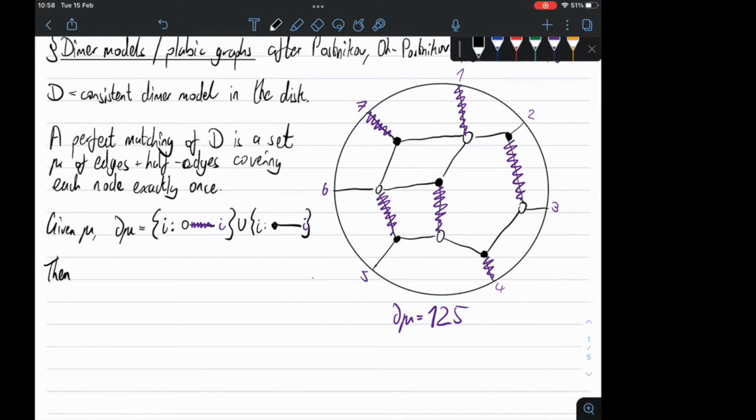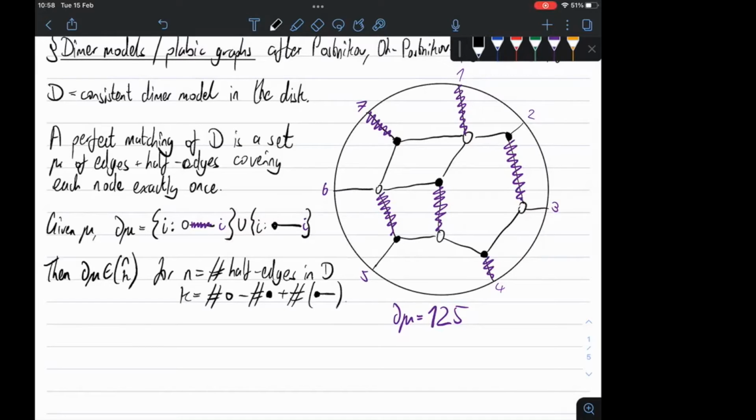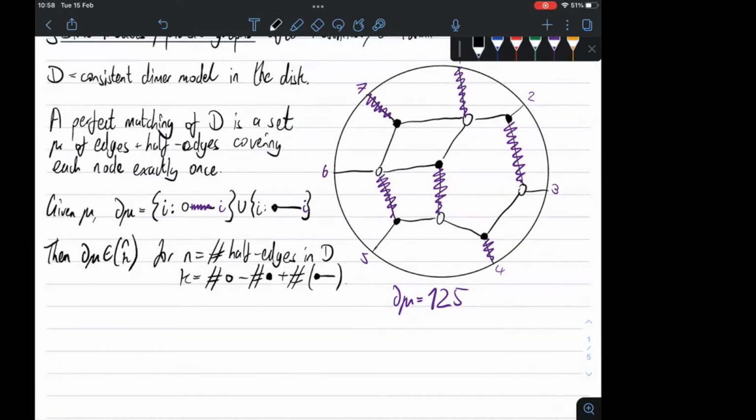And if you just do a bit of counting, what you'll see is that independent of the matching I actually choose, this boundary value is a k-element subset of 1 up to n, where n is just the number of half edges. So that much is kind of clear. And for k, you have to do a little bit of work, but you can count it. It's the number of white vertices minus the number of black vertices plus the number of half edges whose endpoint is black. So in this example, it's 3. So this k will be constant for all perfect matchings. They all have the same size boundary value.